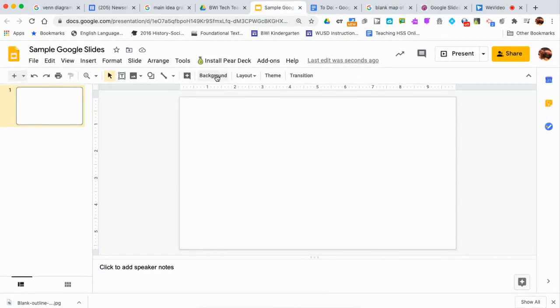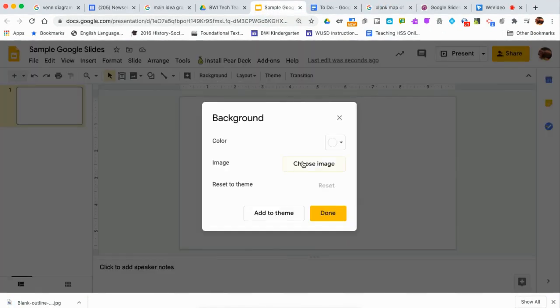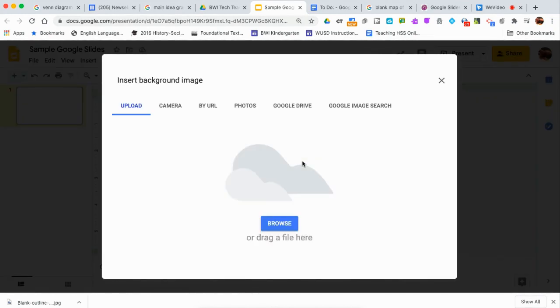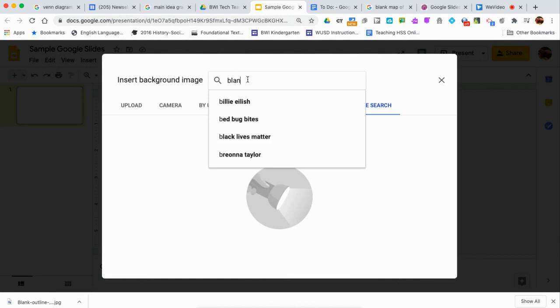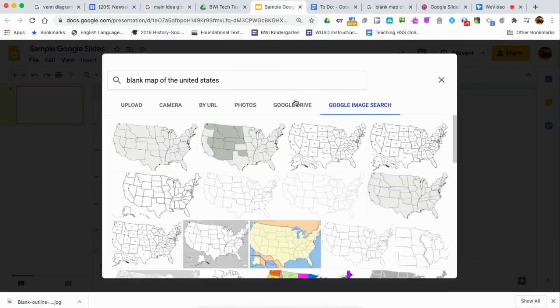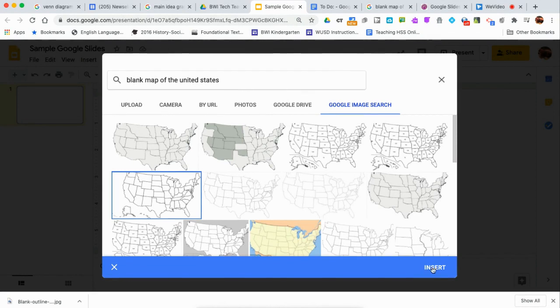I can also come over here and click background and then choose image. I could click upload because I have my image right there, but let's pretend I hadn't done that. I can also do a Google image search, blank map of the United States, and choose one that I like here. So I'm going to choose one that does not have the states filled in, click that one, and then click insert.